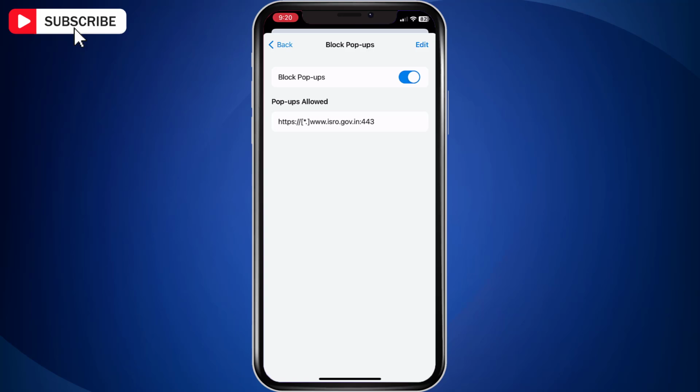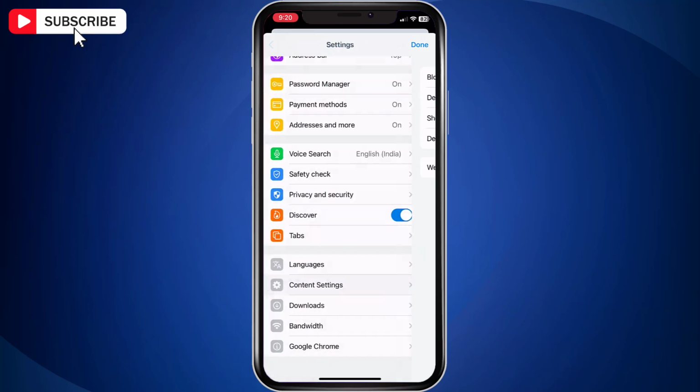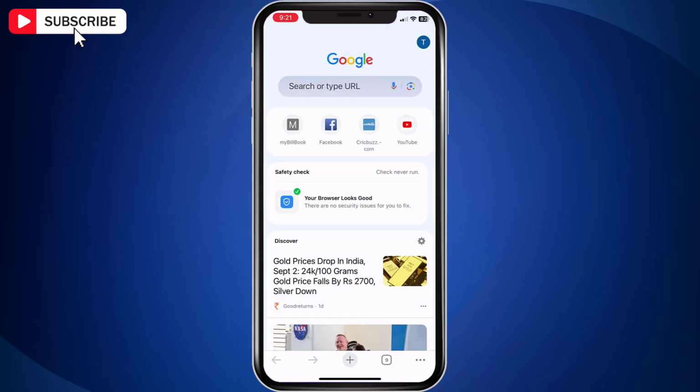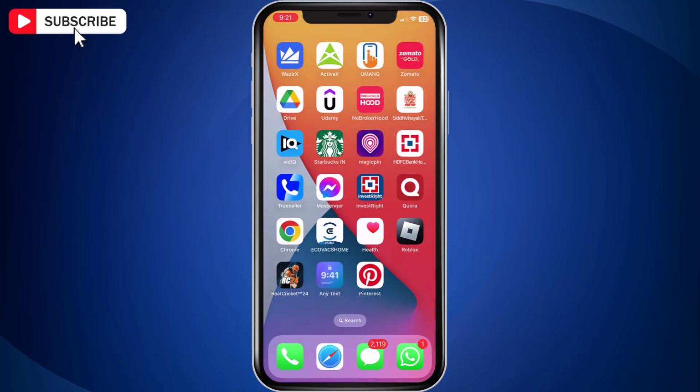If you want to allow pop-ups for a specific site, then on the Chrome browser, go to a page where pop-ups are blocked. At the bottom, under Pop-ups Blocked, tap Always Show, and pop-ups will be enabled for that particular website. So, that's how you can block or allow pop-ups in Chrome on your iPhone.